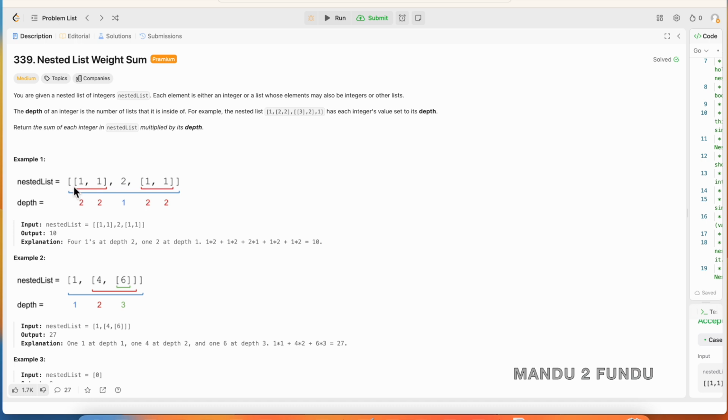So in example 1, the list has 3 elements. The first element is itself a list which has 2 elements, and the second one is an integer, third one is another list. The depth of any integer is the number of lists it is part of. So in this case, number 1 is part of 2 lists, so the depth is 2.